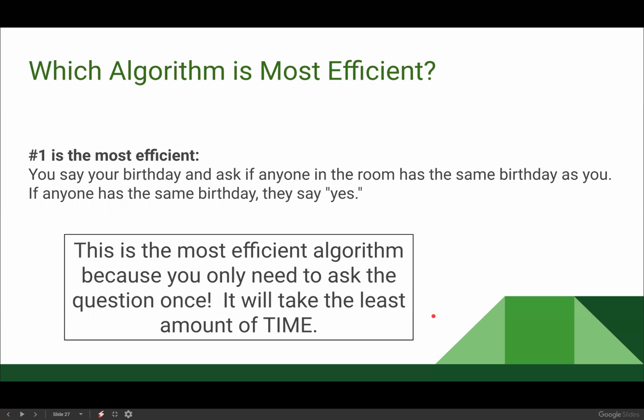That's absolutely correct, because this one takes the least amount of time to execute. You're saying, hey, this is my birthday, does anyone match? And then everyone in the room has the chance to respond all at once, rather than going one by one through people or going through a huge long chain of people back and forth. That's going to be super inefficient. So our goal is to take as little time as possible.